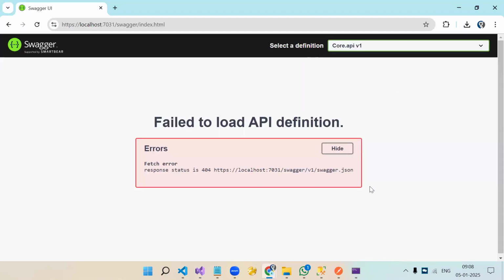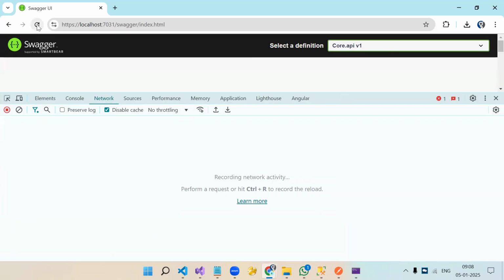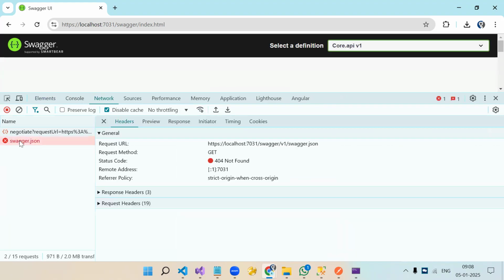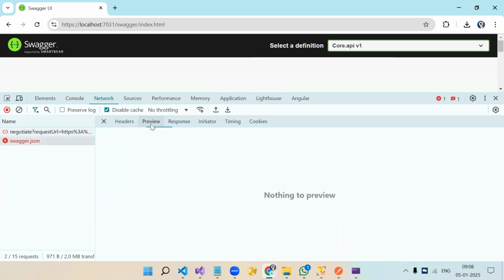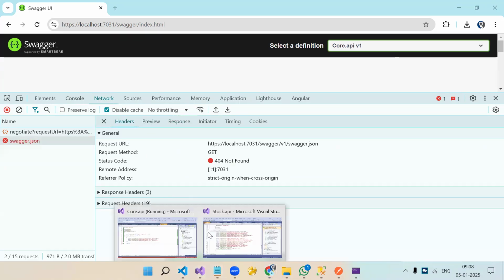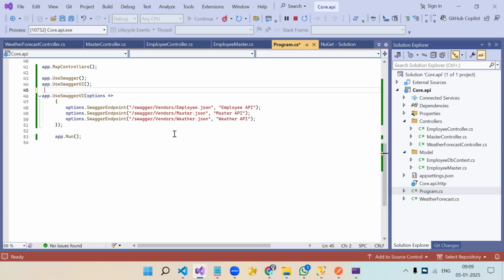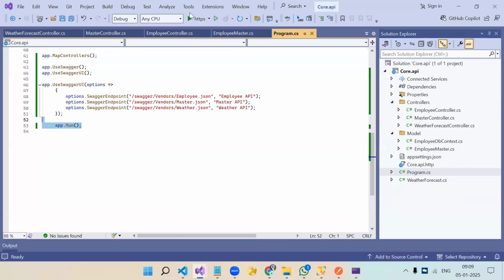Error is there. Why do we have the error? Let's check. It's showing an error for not found swagger. Okay. So we removed this now. We don't need this now because swagger.json is not there now, because we have specified that we are grouping it now. Let's rerun again.